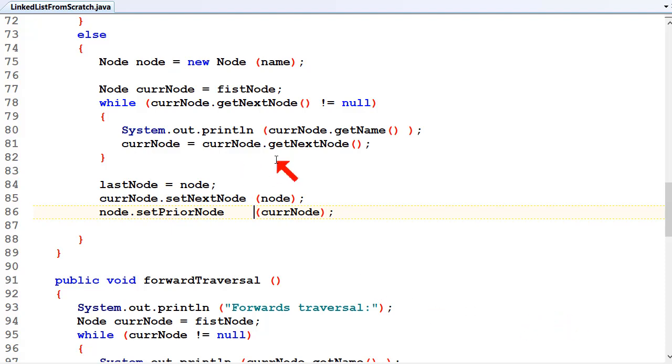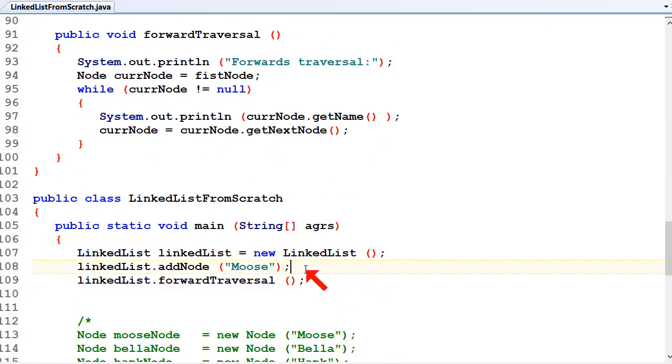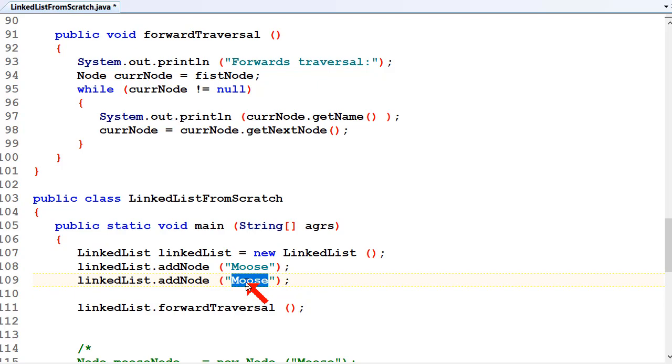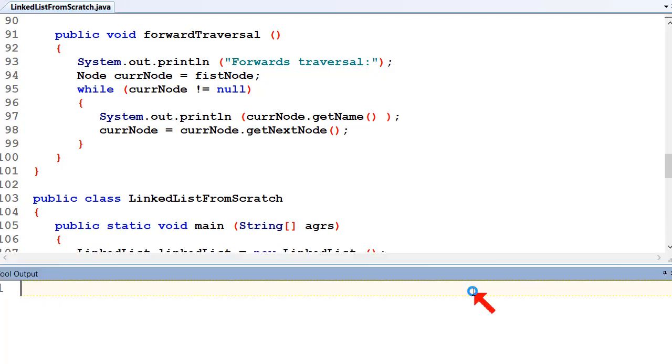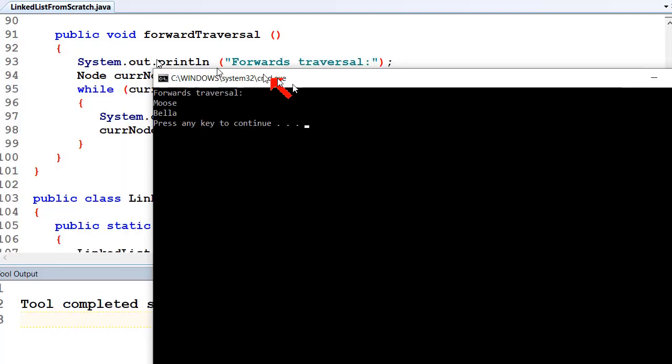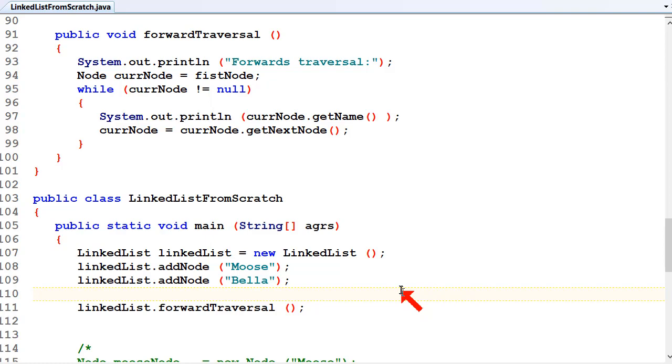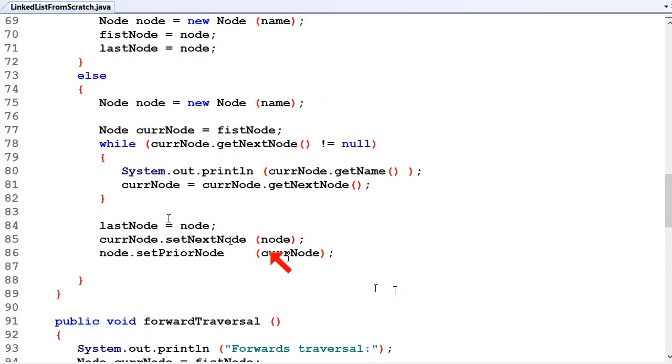And so let's now test that out and see how we go. So let's add another node. We'll add Bella, and we'll control 1, control 2, and there's our Moose and Bella. So everything's working great.